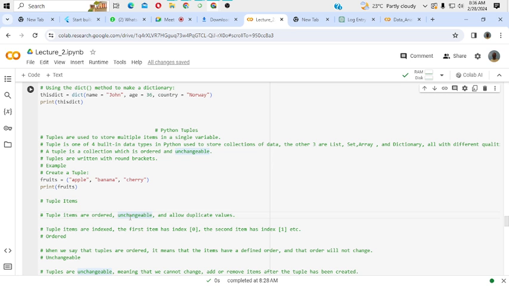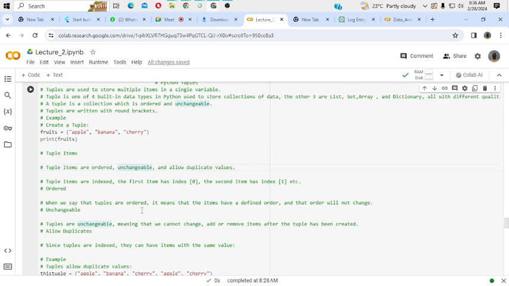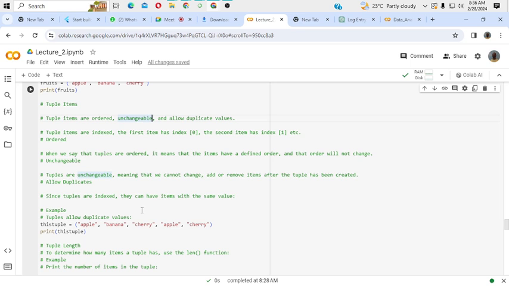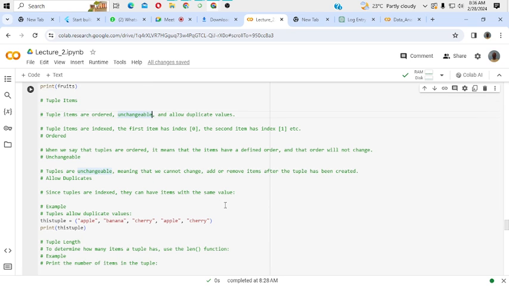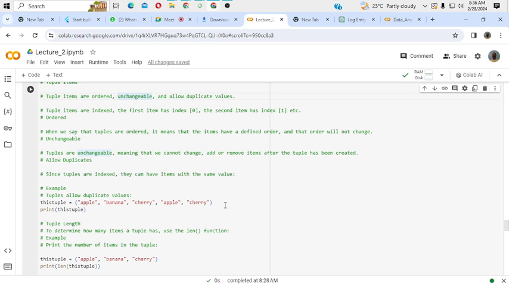Anything else to learn about tuples? I think those are some of the characteristics that we have in tuple.